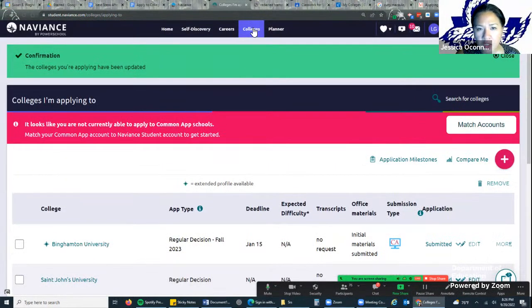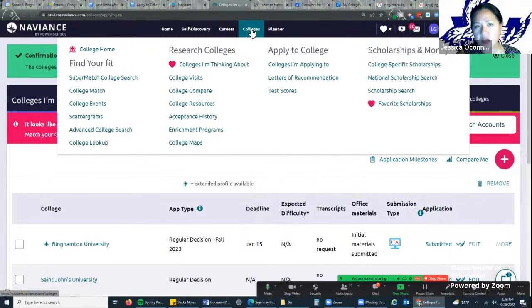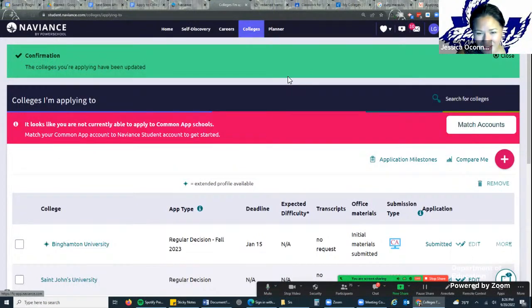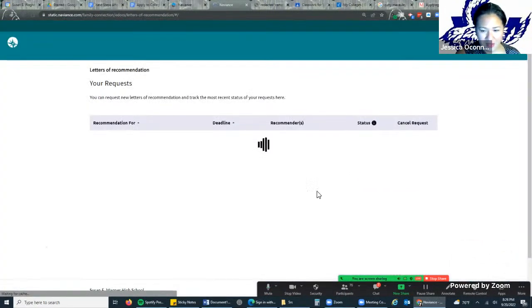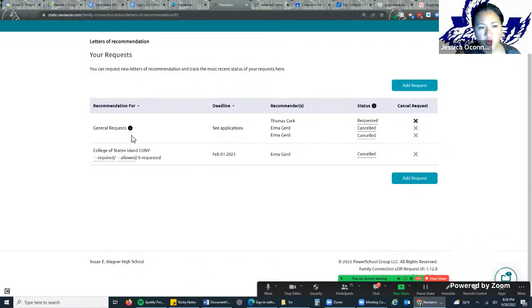If you want to see the status of your recommendations, go to colleges, go to letters of rec, and this is where you would see the status. You'll see that you requested something. Requested means they haven't uploaded it yet. If it changes and says pending, that means that they have uploaded it, but it hasn't been sent yet. If it says submitted, that means it's been uploaded and I submitted it to a college. That's how you know.